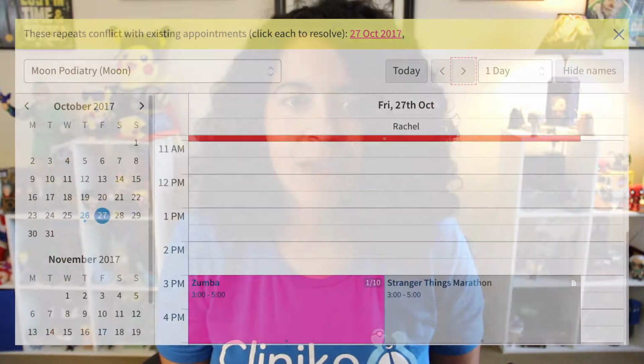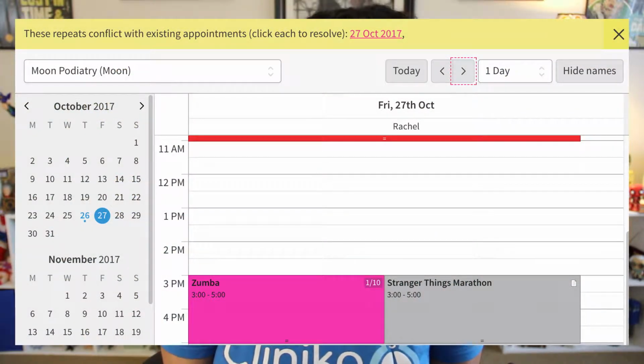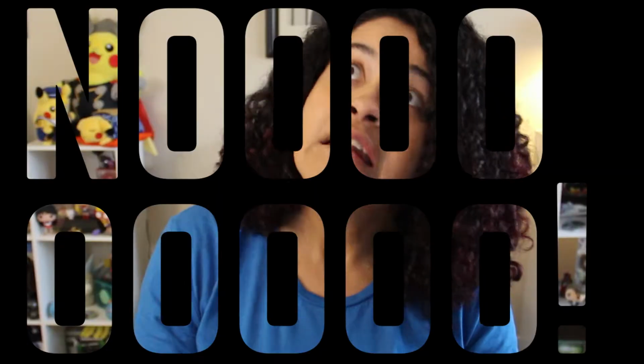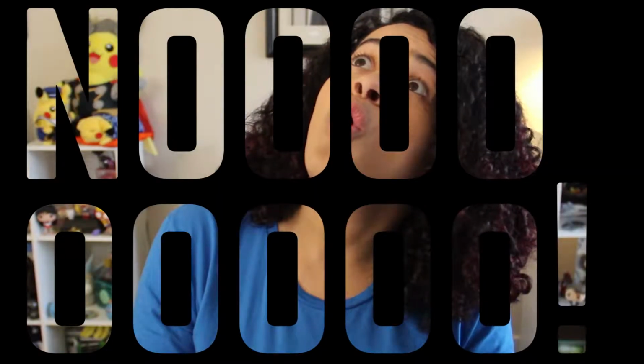For desktop and mobile users, if you're editing a repeat appointment, we will now display any conflicts at the top of the page. Previously, this would only appear when creating new repeat appointments. So now when we're editing repeat appointments, you can see that appointment this afternoon is interfering with your Stranger Things marathon. No!